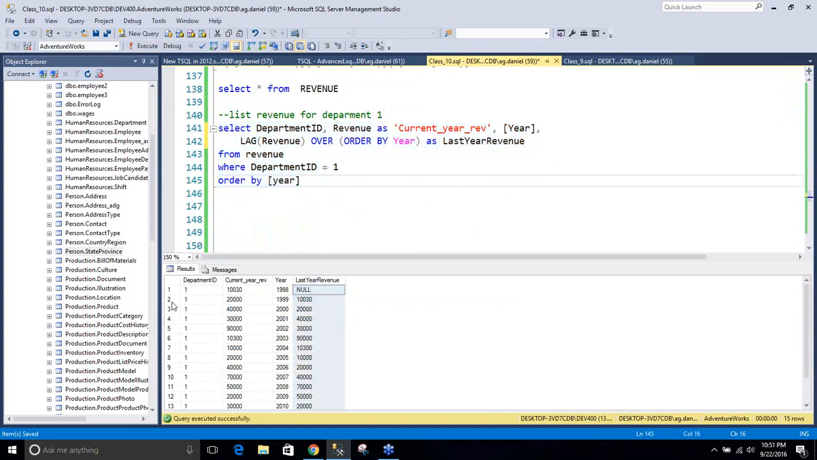You can clearly see that for record number 2, it is displaying 10030 as the previous year revenue. That is true, right? Yes. So 20,000 here, 20,000 here. And for the first record, there is no previous record prior to 1998, so the last year revenue is null. Now let's take a look at what this lag function is.